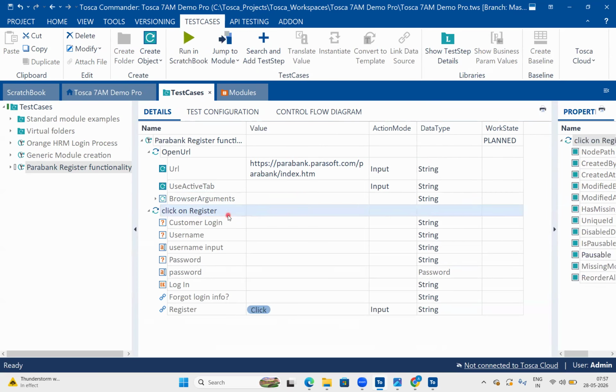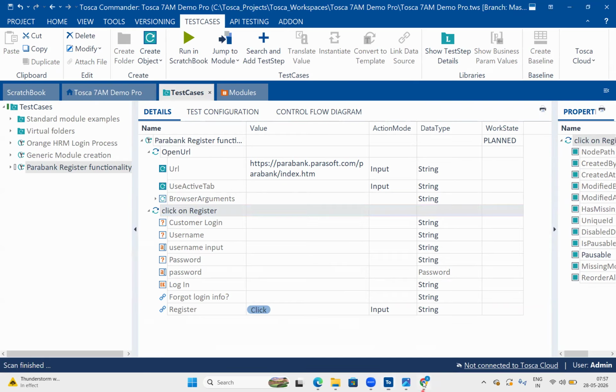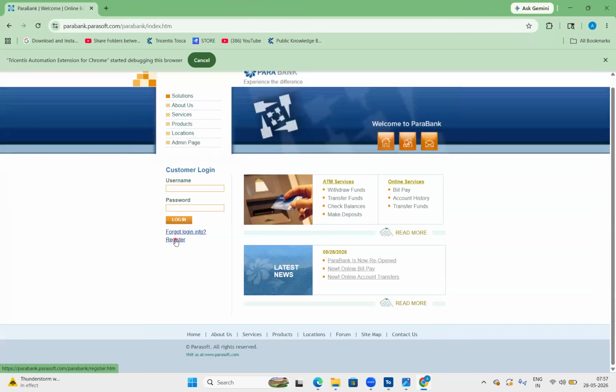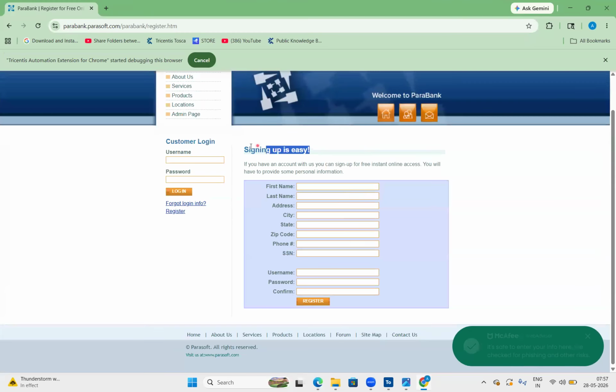Once you've done this one, team, now we require one more module. Once you hit the click operation on register, what happens? If I click on register, what happens, team? It goes to the sign up page. So we have to create all this information. We require all this information to create a new login.